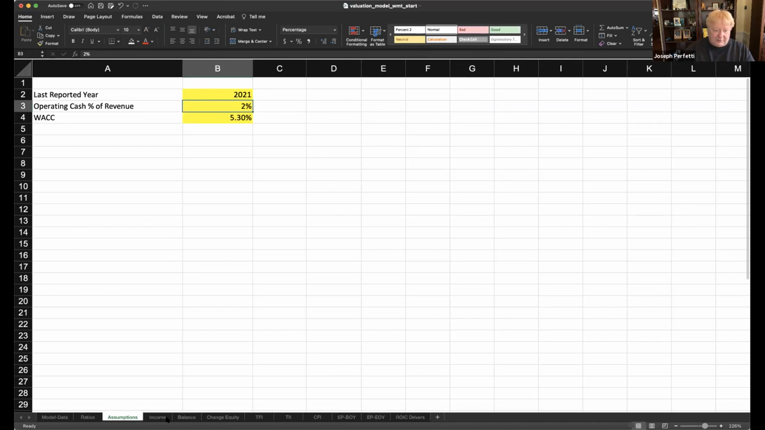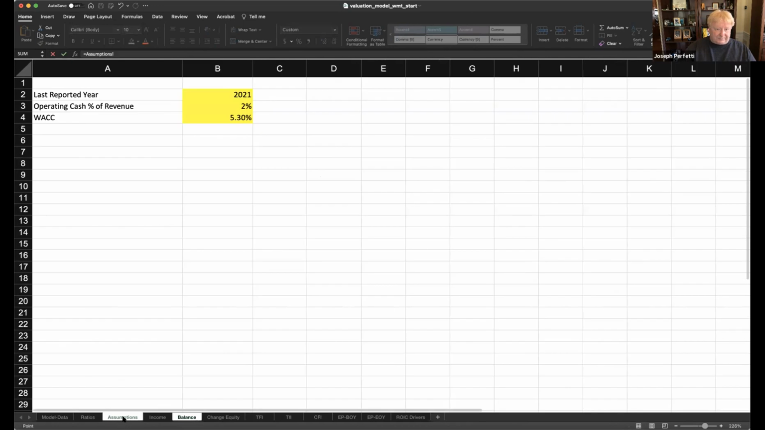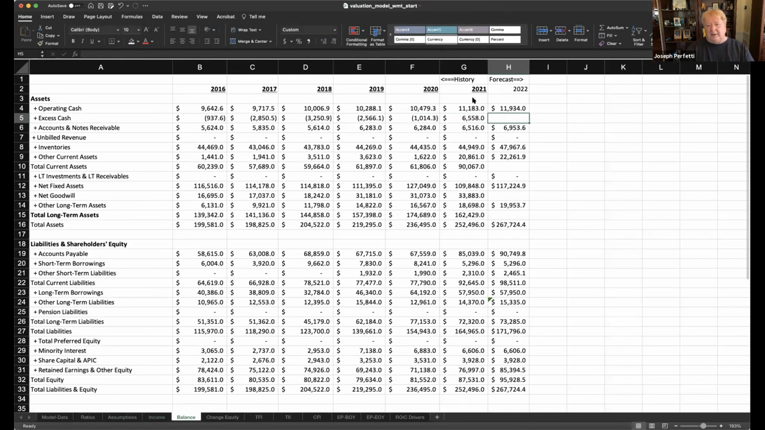So for the balance sheet, for cell H4 equals assumptions B3, which is operating cash as a percentage of revenue, times income H3, which is 2022 revenue, enter, gives us operating cash of 11,934.